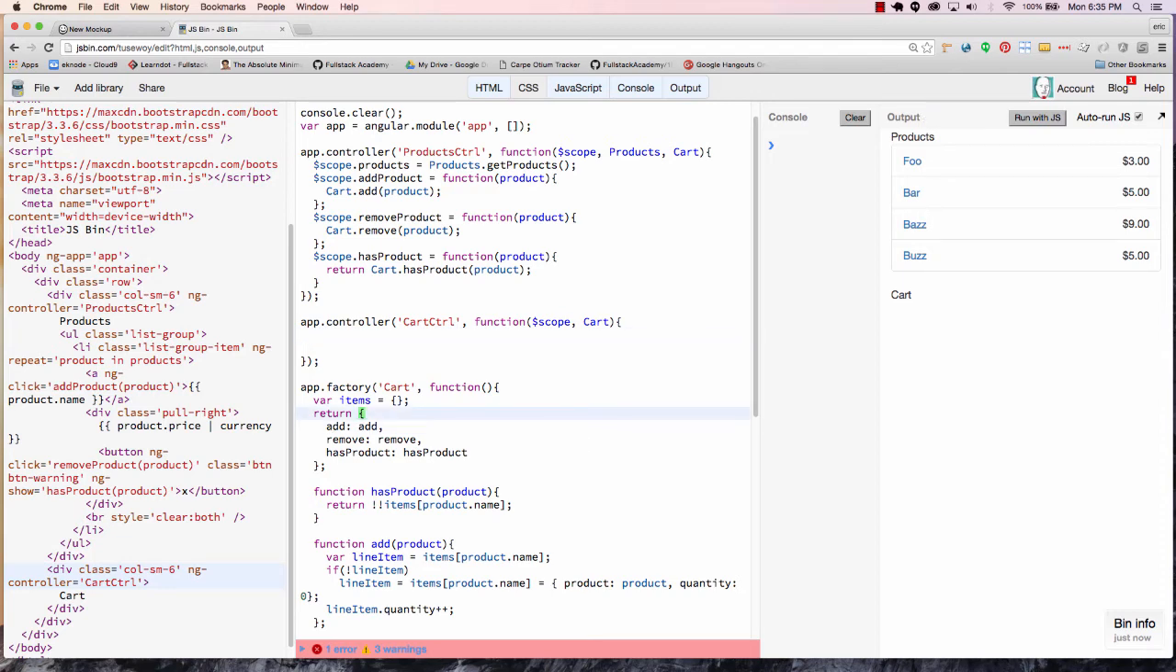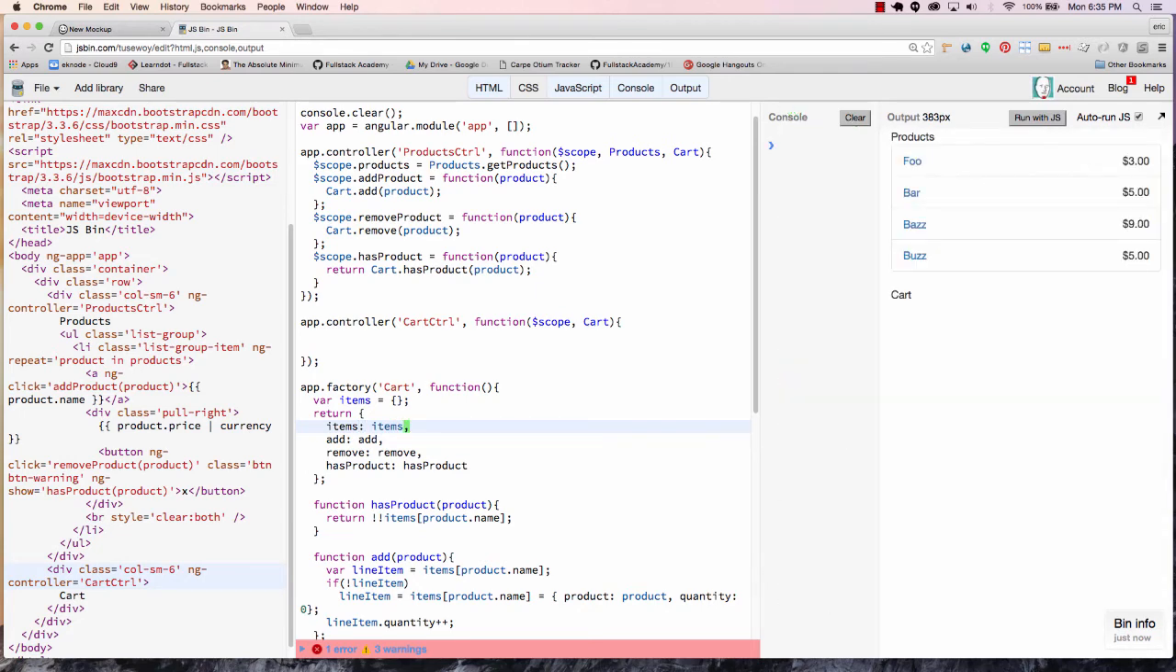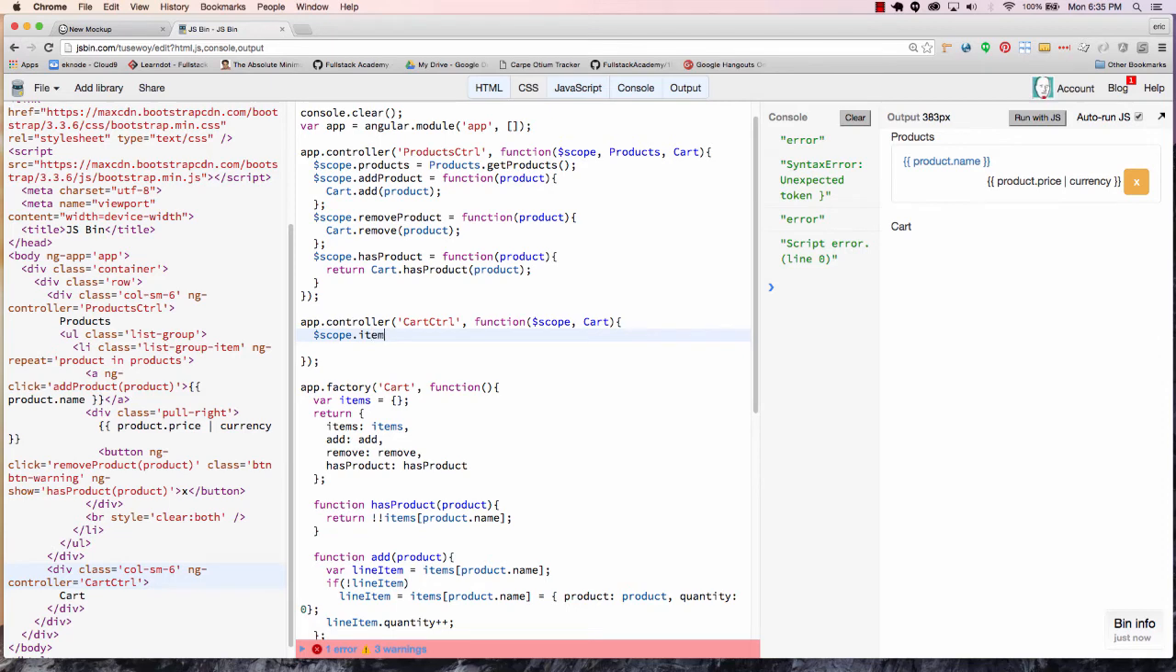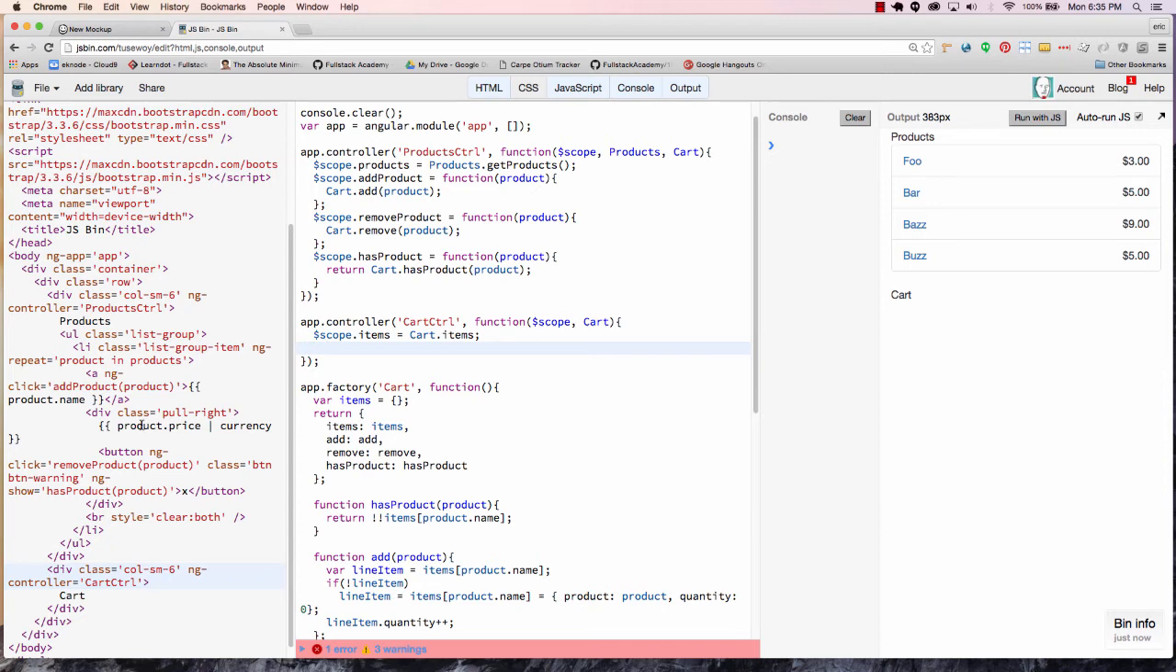So I am going to expose it here. I'll say items, right? So this is basically my object with all my items here. And I'll go over here and I'll say scope.items is equal to cart.items. And I'm going to loop over the items that are in my cart. When you end up looping over an object, what we're going to end up getting is each of the items that's in our cart.